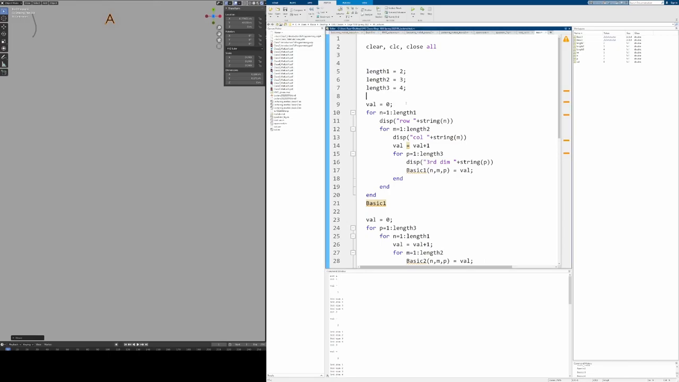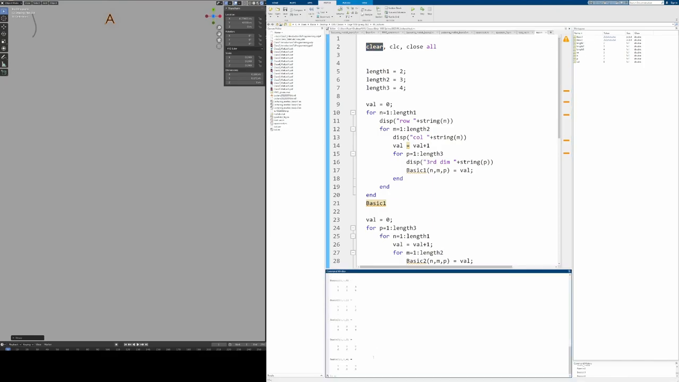So let's go over a couple of things that should help you with the homework, just to increase your understanding. So first, clear CLC, close all, clear, delete all the workspace variables. I do it down here, you can see. Clear all the workspace variables, CLC, clear the command window, close all.